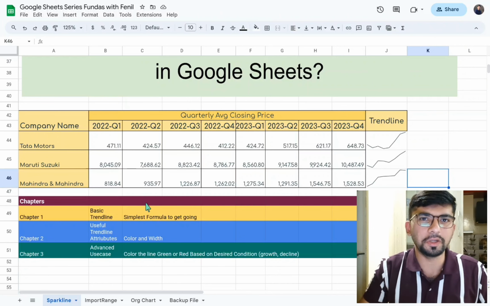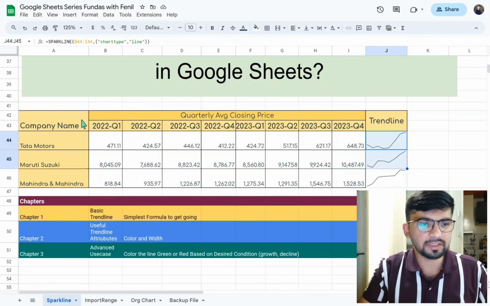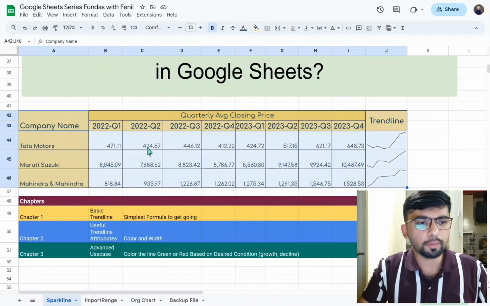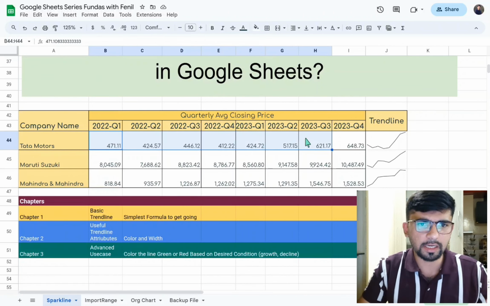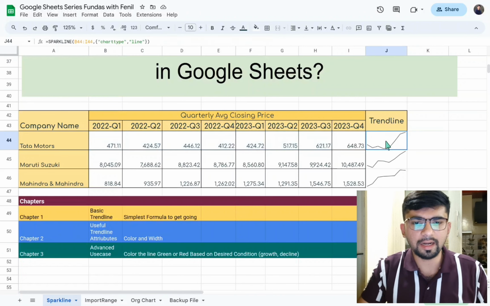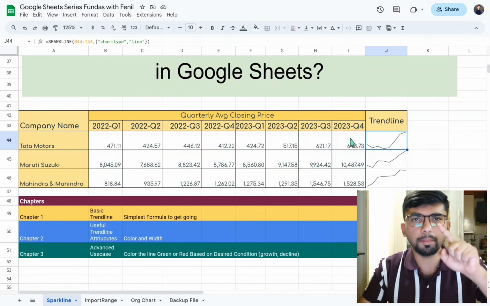Let's start the video. Chapter 1, basic trend line. So here, as you can see, I have put a sample chart. These are the stock prices of three companies: Tata Motors, Maruti Suzuki, Mahindra and Mahindra over the last 2 years, 8 quarters. In this line, as you can see, here is the trend line showing how the points have gone up, down, up, down.